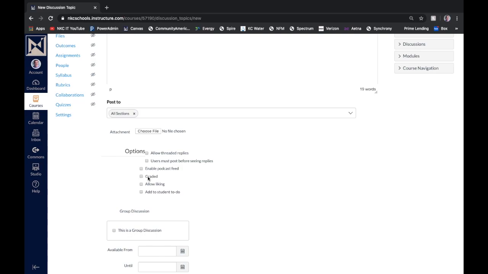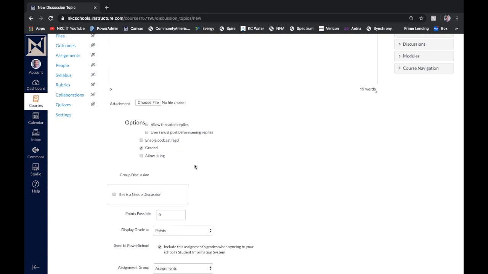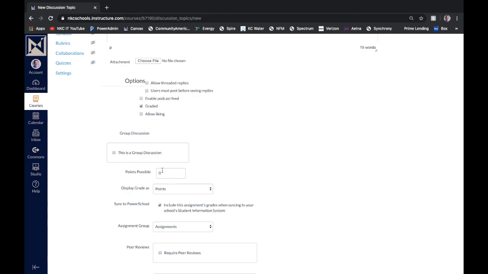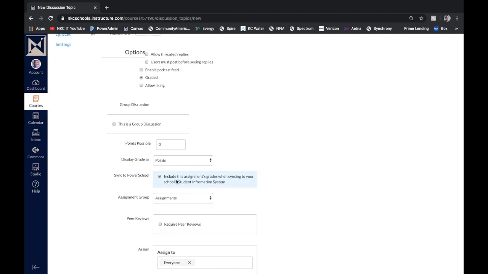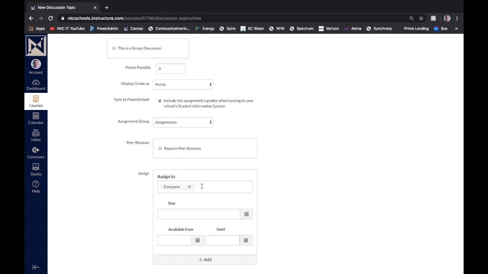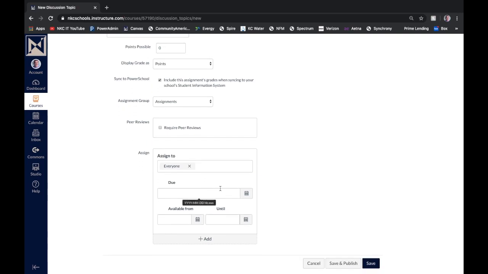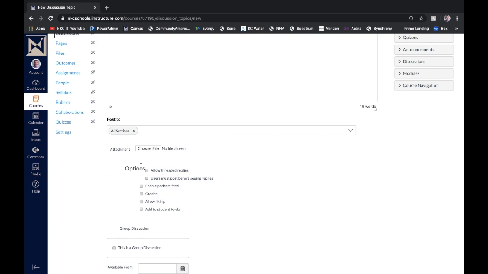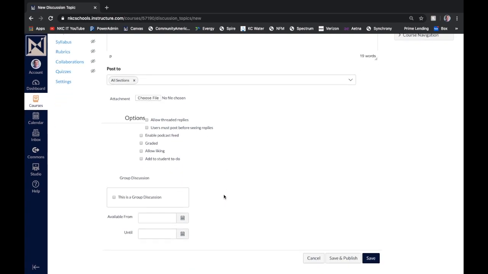You can choose to do graded if you want to. If you click on graded, you'll have the same kind of options you would for an assignment. You'd give it a number of points possible. You can include it in the Sync to PowerSchool. You would go ahead and assign it to your entire class or specific people. You'd go ahead and give it a due date as well. If you choose not to do graded, none of those options are there for the due dates.